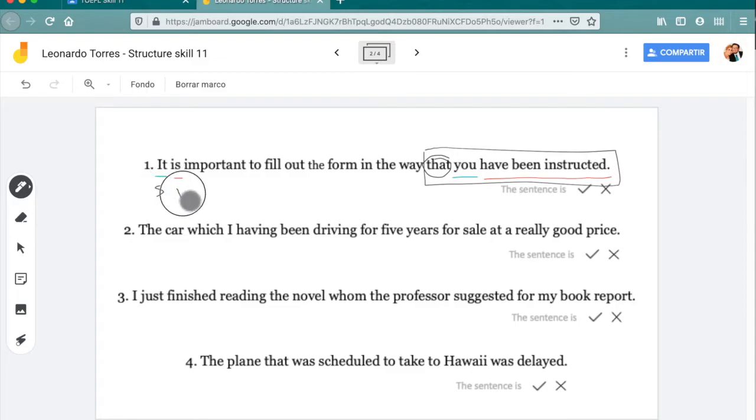Since I have a subject and a verb for my main clause, since I have a connector and I have a subject and a verb for my adjective clause, the sentence is correct. Now proceed to sentence 2.